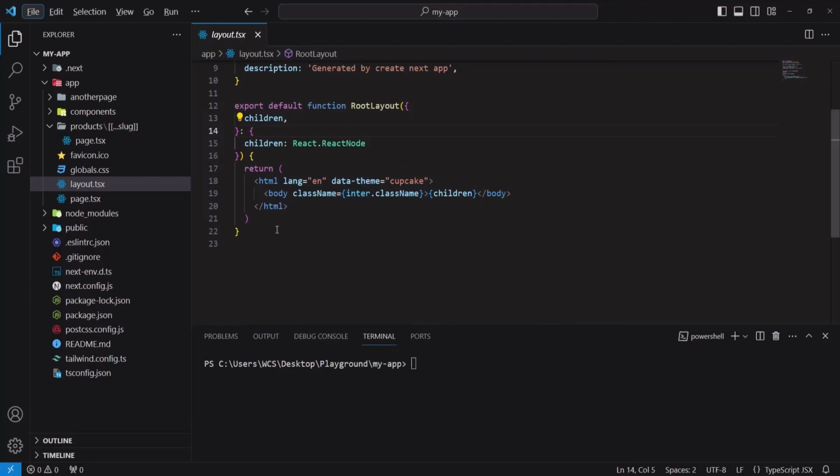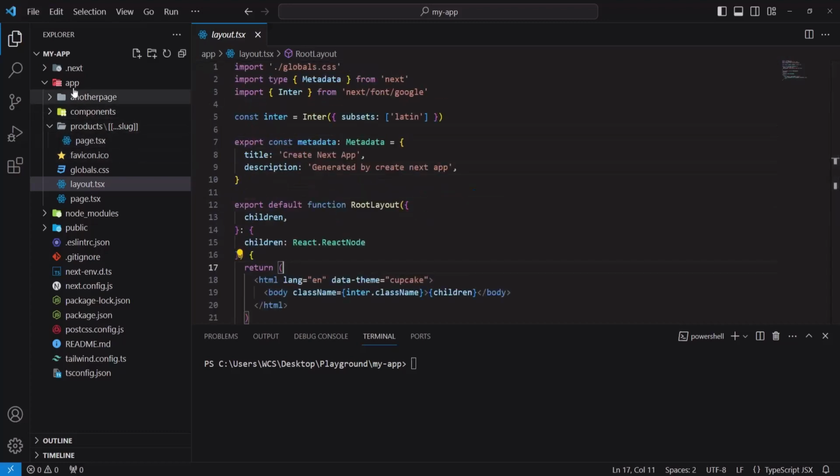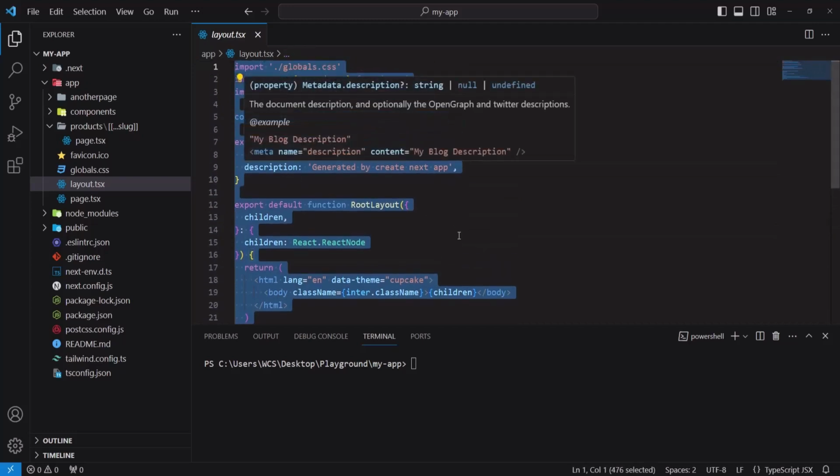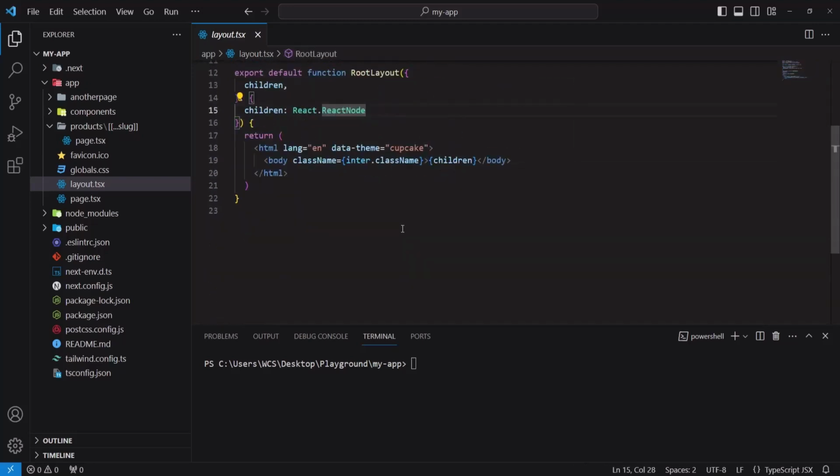In this lesson I will talk about layout and programmatic navigation. So let's first talk about layout. Here you can see inside the app folder there's a layout file, and this is the root layout of our whole app, but we can also create a nested layout.